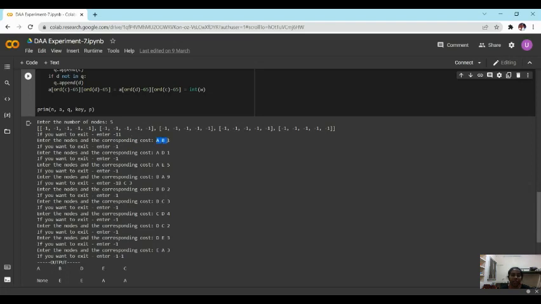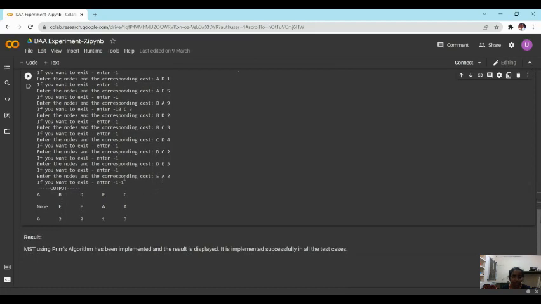So I have given the values as a, b, comma 1, and then I have not entered anything. So I have given only one. I have given enter. So it asked again, and then I have given all the nodes and their respective costs, and then finally I have exited from the code giving -1, and then my output was printed over here.